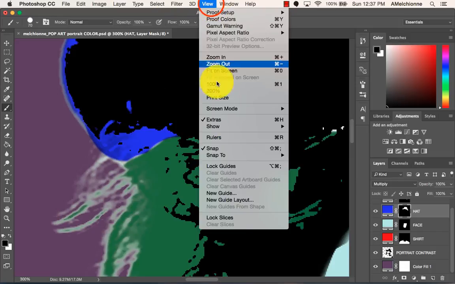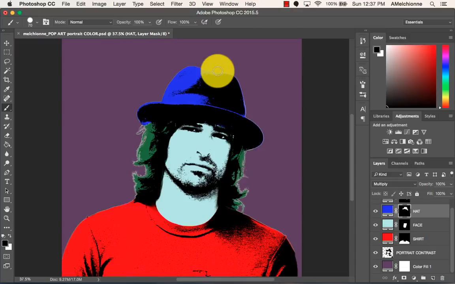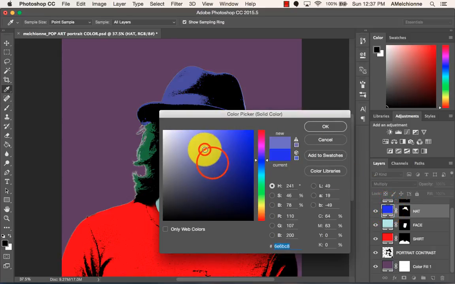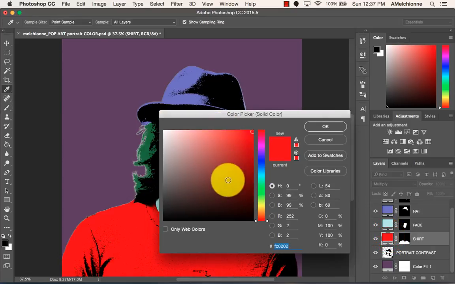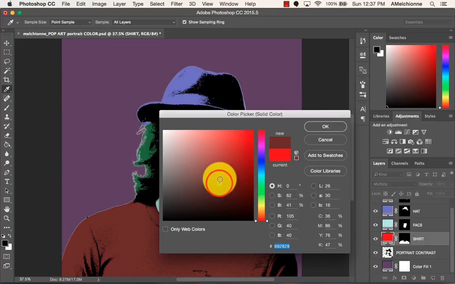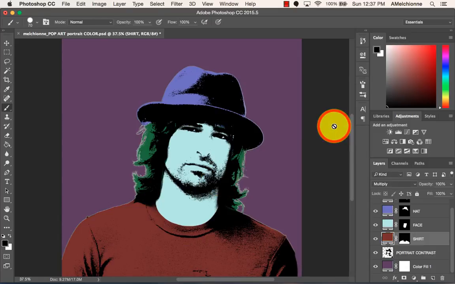Okay, and if there's anything you want to change now, you can do that. If you want to change the colors of anything, now is the time to do that. And I don't know if I like this red color, so maybe I'll tone it down a little bit, make it more of like a maroony color. Okay, so if you're happy with it, that's great.